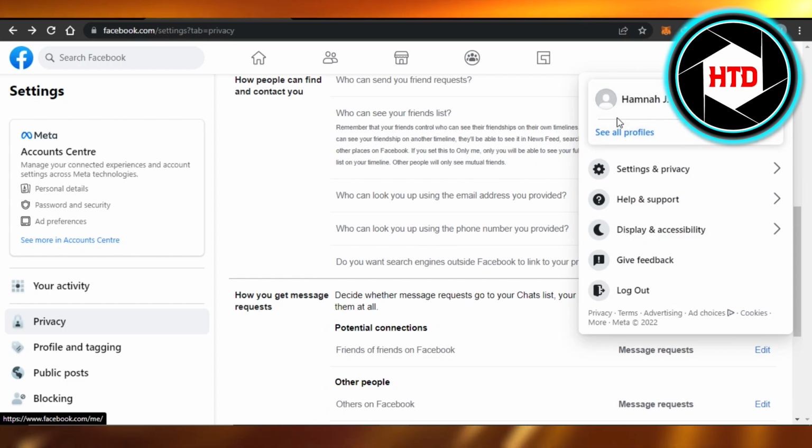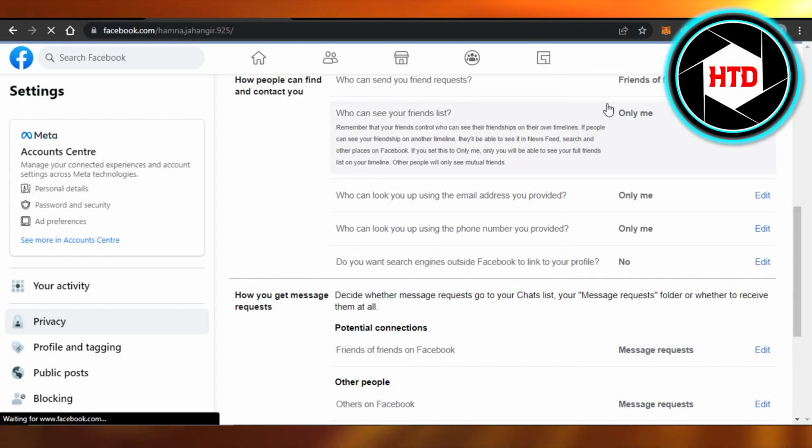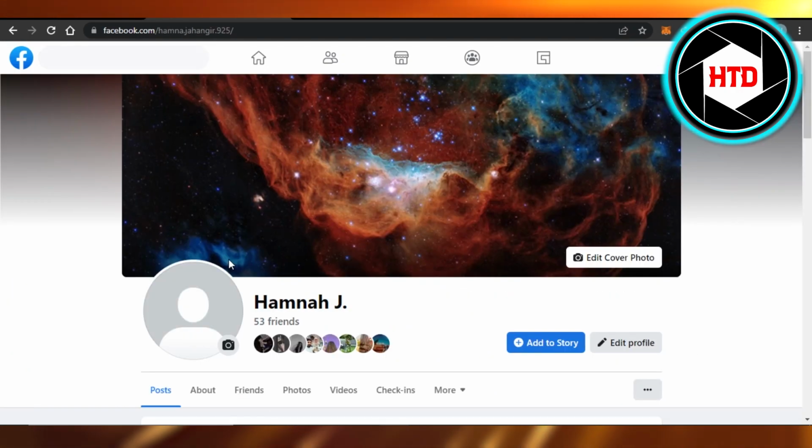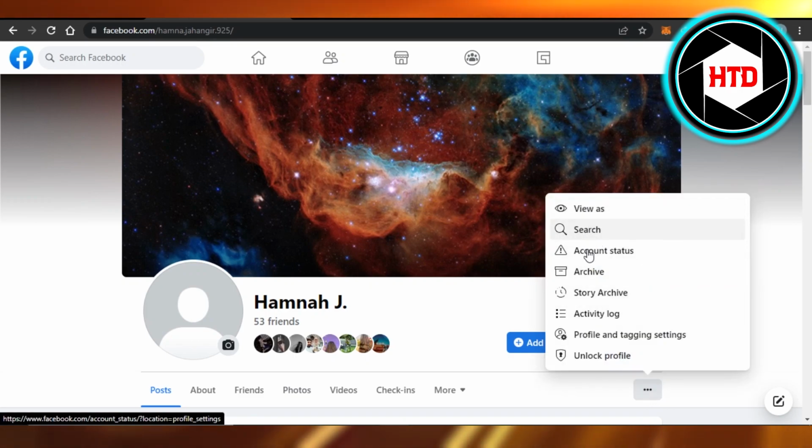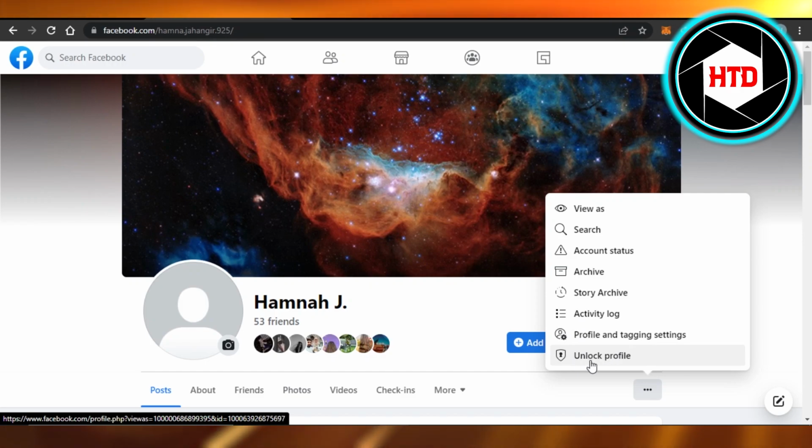So you just have to open up your profile on Facebook. This is where you will get, and you can see we have our details, and then we have these three dots here. Click on these three dots. Here we have some of the options, and the last option is going to be unlock profile.